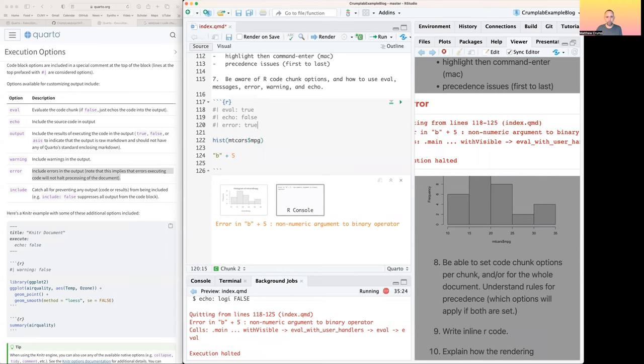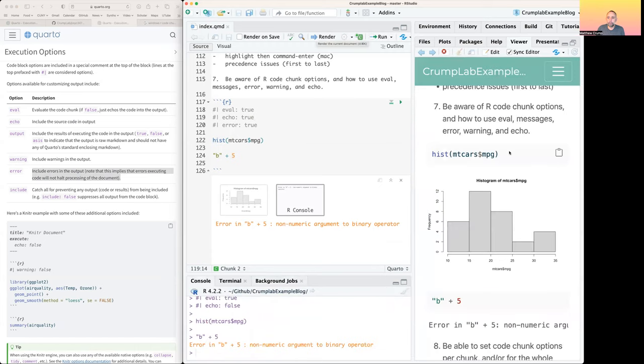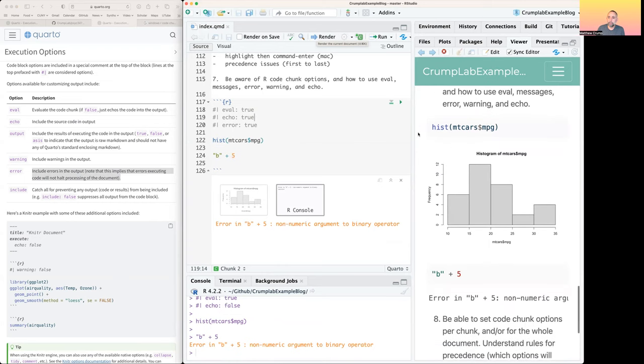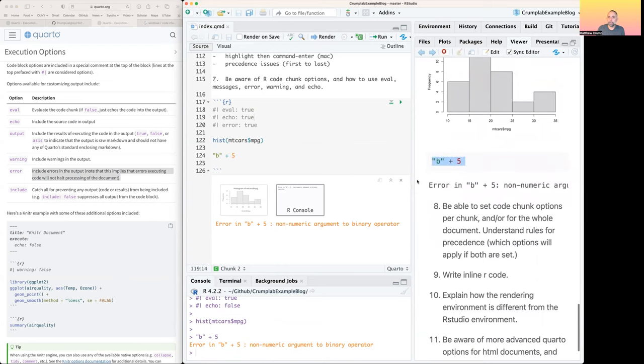I'm going to set this to true. I'm also going to set echo to true. And I'm going to press render. All right. So this allowed my document to compile. It shows the code from this code chunk. Hist, that works. It shows a histogram. And then it's showing the next piece of code here. And it's actually printing out the error for me so I can see that it's not working. And it didn't hold up the whole output.